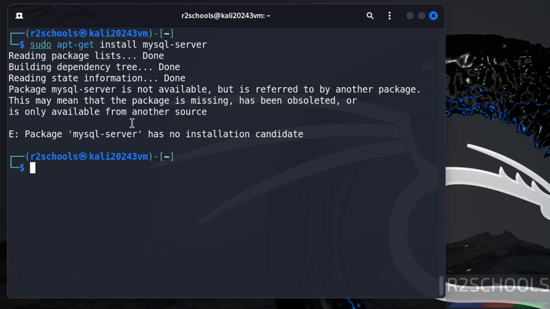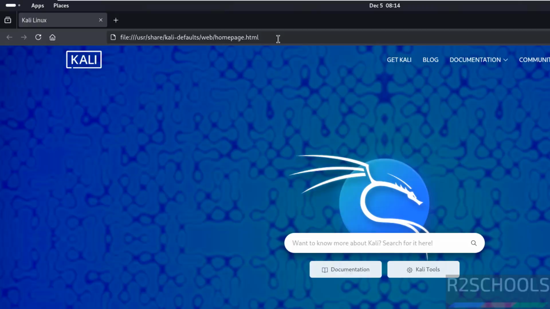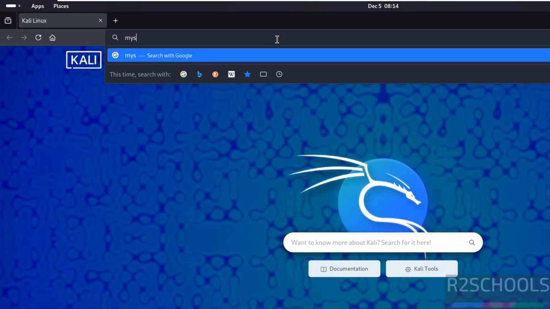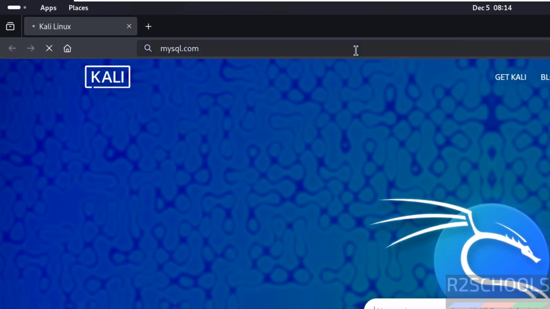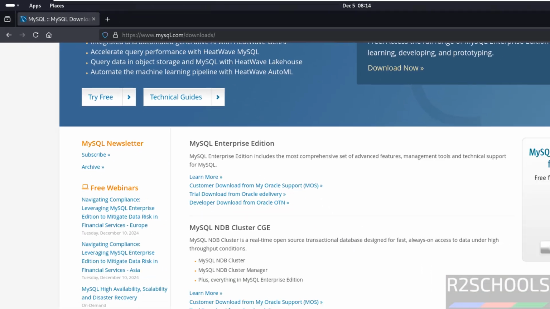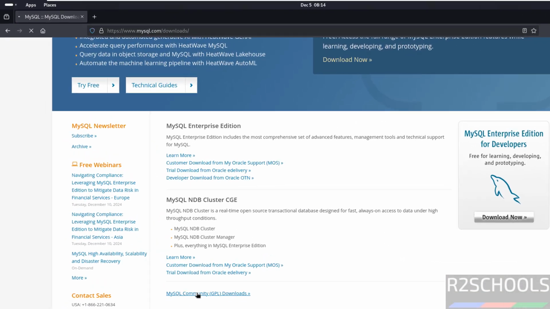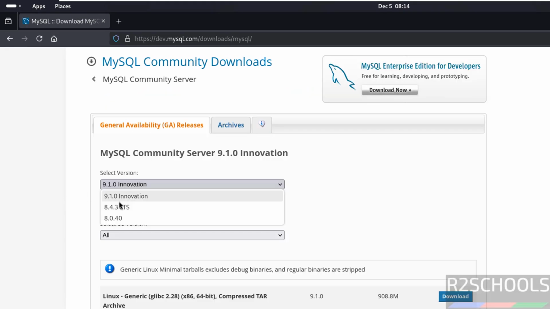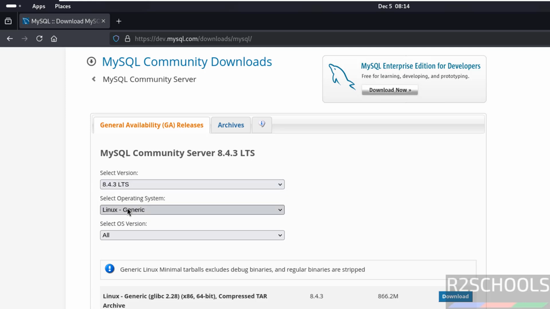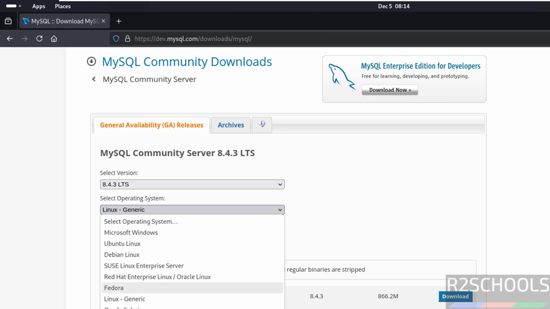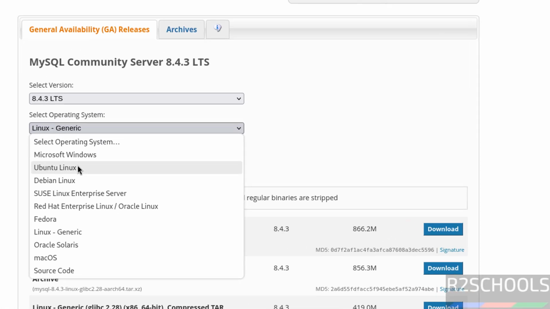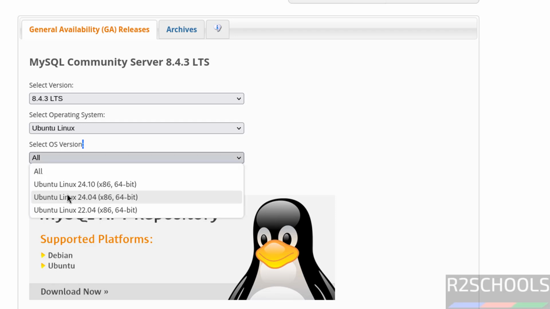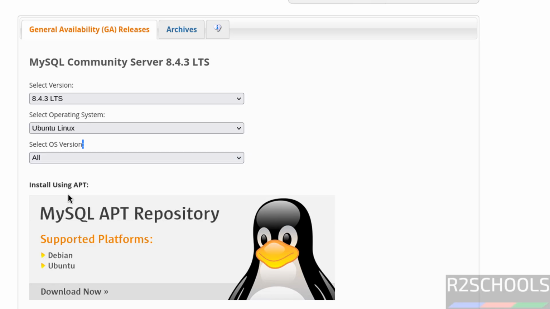Okay, so Control L, open any web browser, go to the MySQL official website, that is mysql.com. Click on downloads, then click on MySQL Community Downloads. Then click on MySQL Community Server, then select the MySQL server version. I am going to install the LTS version, which means it is the long-term support version. Then select the operating system. See, here we don't have Kali Linux, so I am selecting Ubuntu Linux. Then select the version. For Kali Linux 2024, select Ubuntu Linux 24.04.